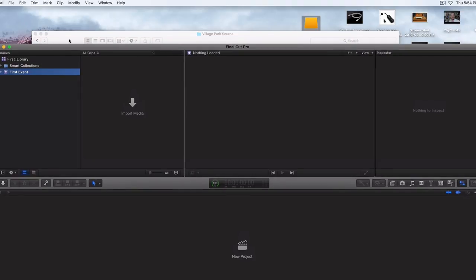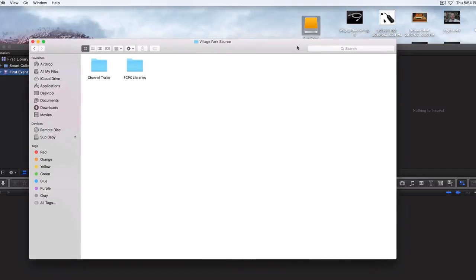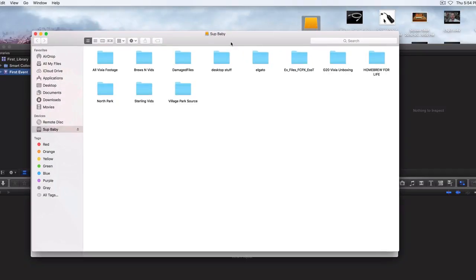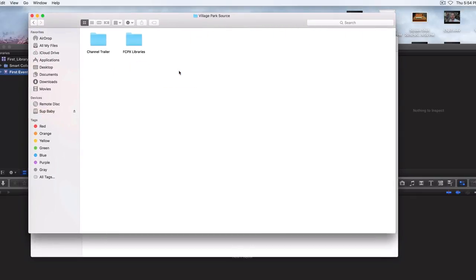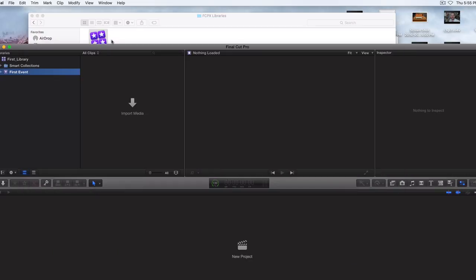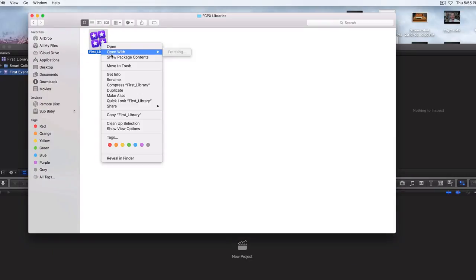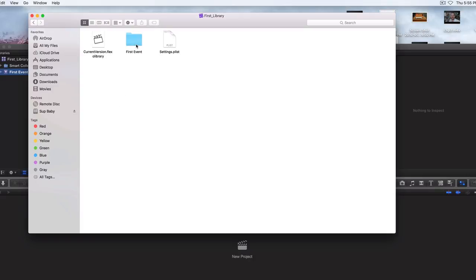Let's check on what we created. We have First Event here. Let's see if it showed up on our external hard drive. Sub Baby, Village Park Source, Libraries, and it's just got the library here by default. If you want to see what's in it, don't double click on it because it's just going to open up Final Cut Pro. Right click it, show package contents, and we should see our first event. There it is, just like that.